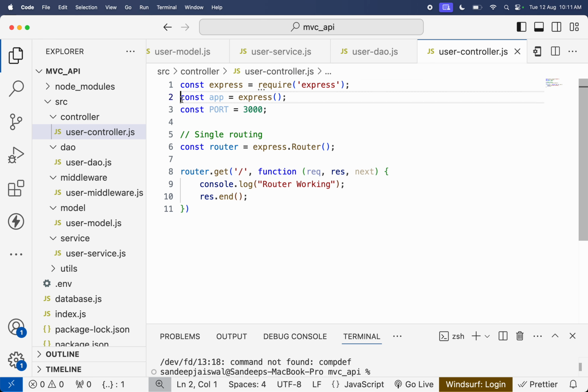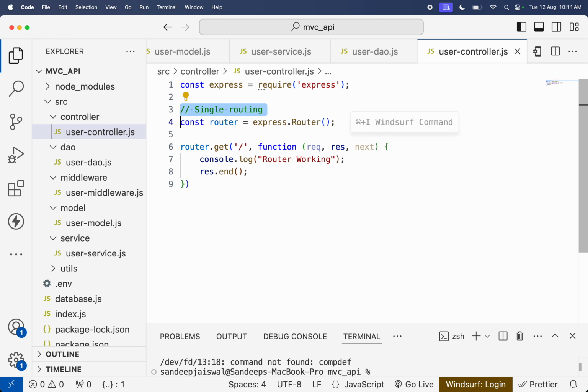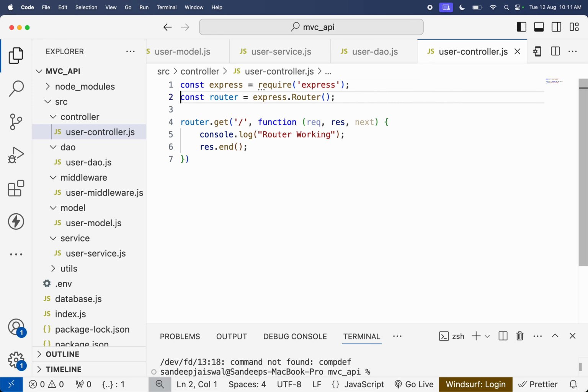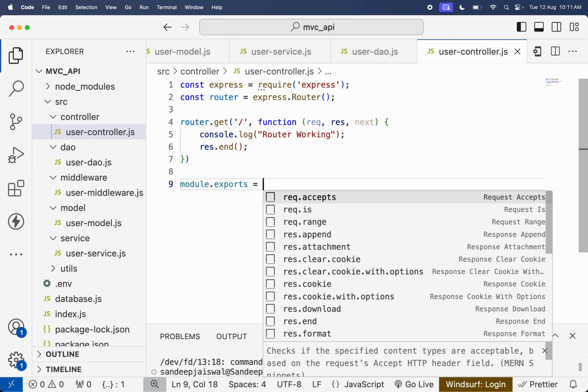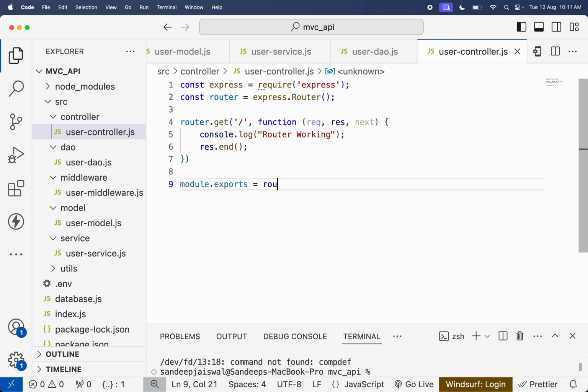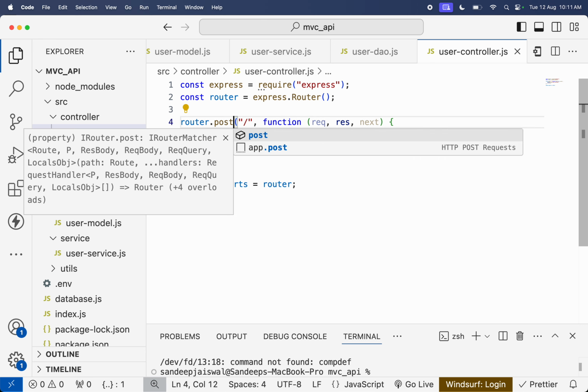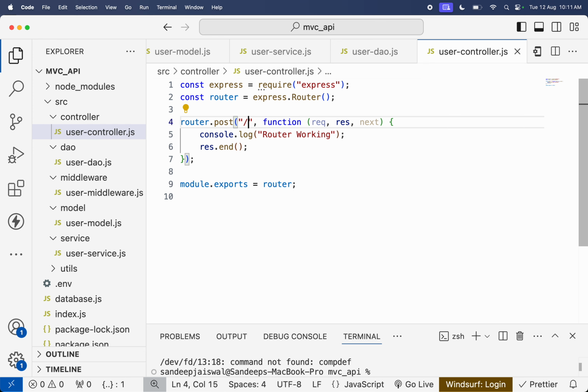Are we going to use the router in the controller, or will we use it in a separate app file? Generally, no, we are going to use it in the controller directly. Module.exports router. So here we are going to do post. As of now, I'll just write register. Later we are going to change it.